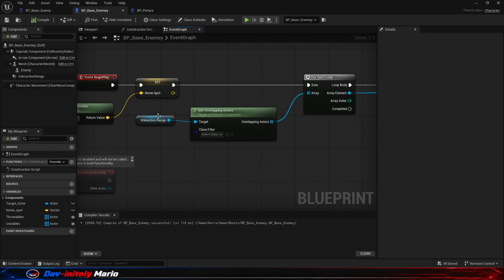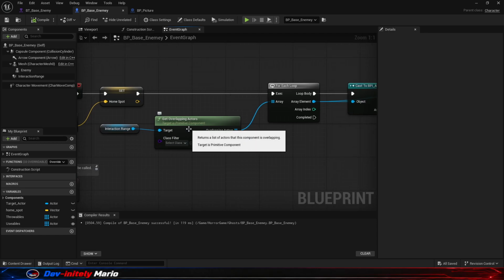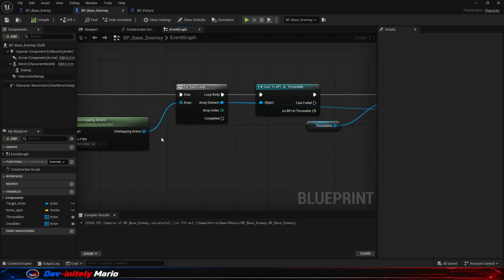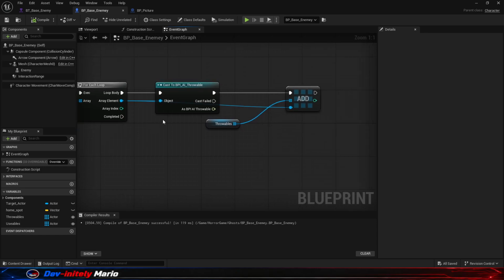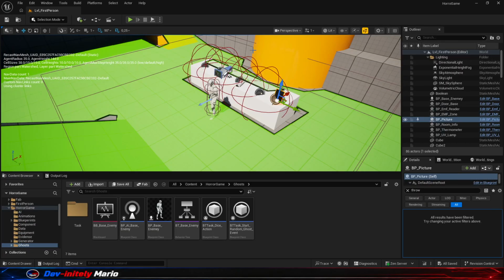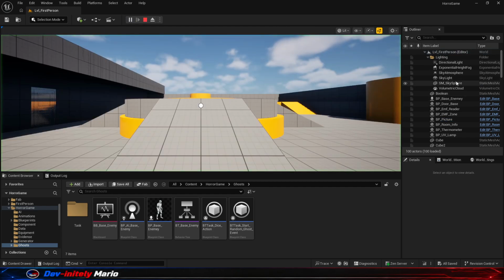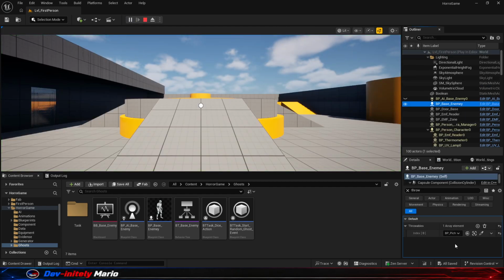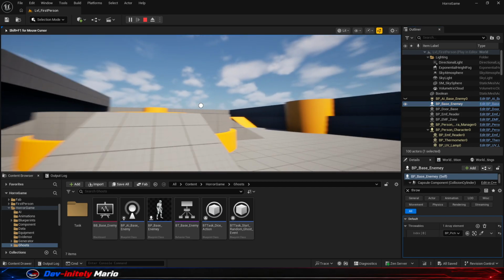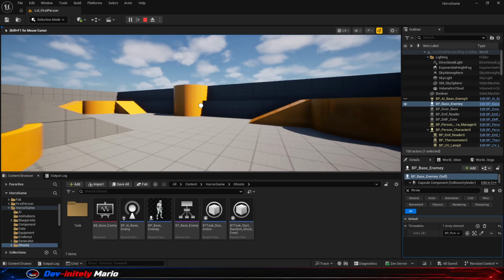We take the interaction range, our collision. We get all overlapping actors here. We make a for each loop through this array and make a cast to throwables and add it into the throwables array. And if we try this out now, let's pray. On the base enemy, you see our picture is in the array.